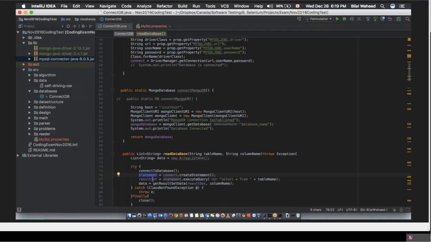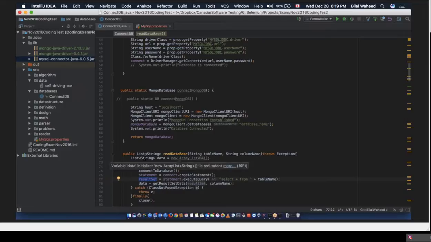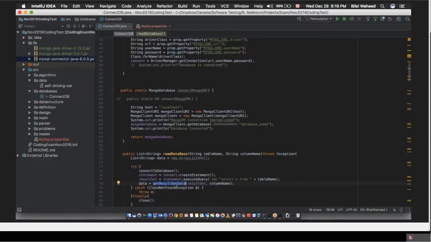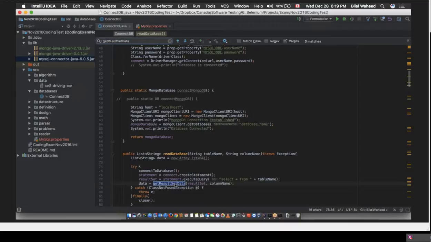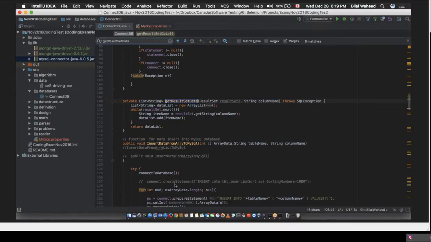All right, and the result set is what we get in return for passing the query. We pass a query, and whatever we get saves into the result set, and from that result set we have to read it and save it to an array. We have to iterate through it, and then save it to an array. So what we do is the data is getResultSetData, the result set and the column name. We were passing it. getResultSetData is also a private method that he created, which basically iterates through the result set and gets one of the columns.